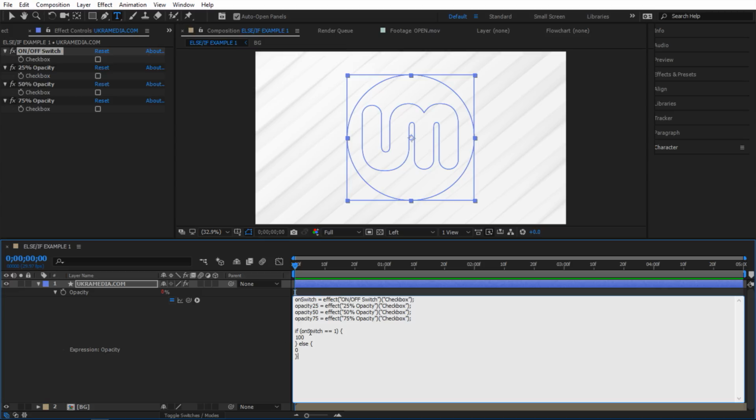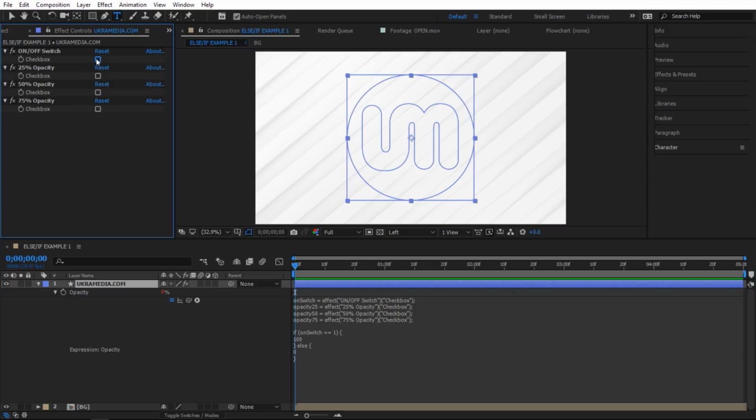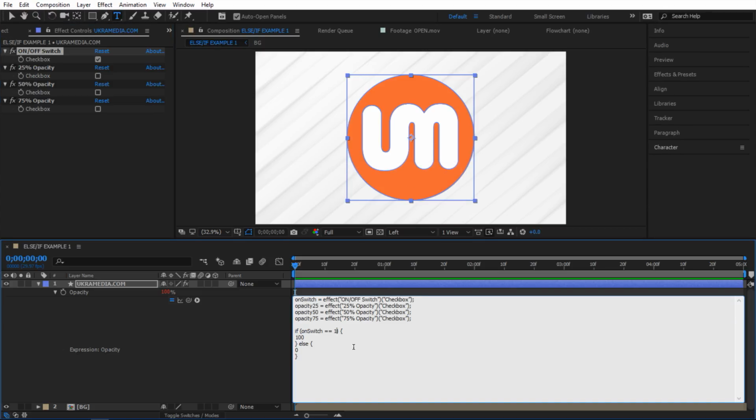Okay, that's pretty simple. If I let go right now, you can see that it is at 0%. And if I check my on switch right here, you can see that it is exactly 100%. If I uncheck, it's 0. So it's pretty easy. Now, another word for 1, like I know in the expression world, you see true and false. Basically, it means 1 and 0. False means 0, true is 1.